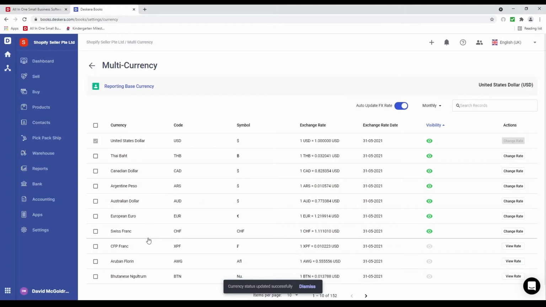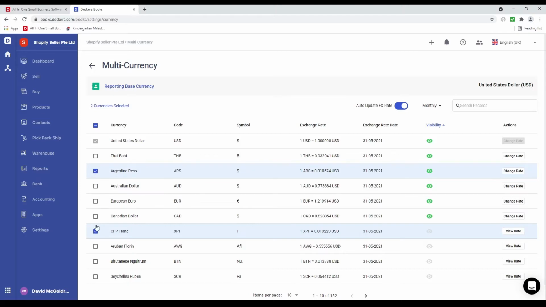Now if I want to deactivate a currency, I can just click on the eye icon again. Or if I want to disable multiple, I can just select the currencies here and click deactivate.